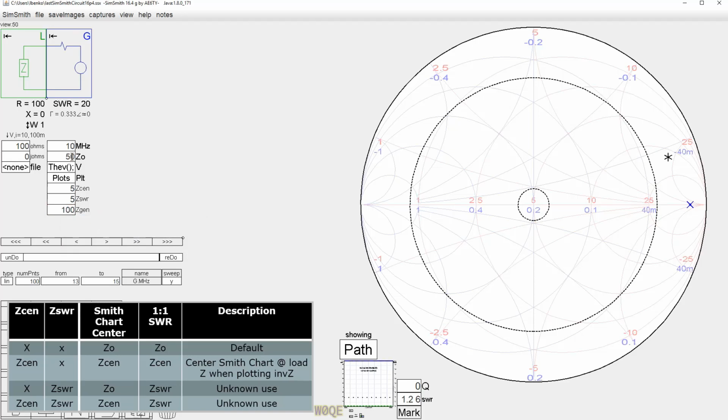Here we have 100 ohm source, 1 watt generator. It produces 1 watt into 100 ohms. It should produce into 50 ohms 0.88888 watts, which is the mismatch loss from a 2-to-1 SWR. So it works just fine. It's a 100 ohm generator. The center of the Smith chart can be put anywhere. The SWR center can be put anywhere. Everything can be just put anywhere you want.